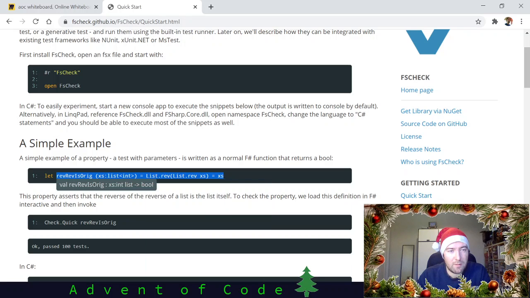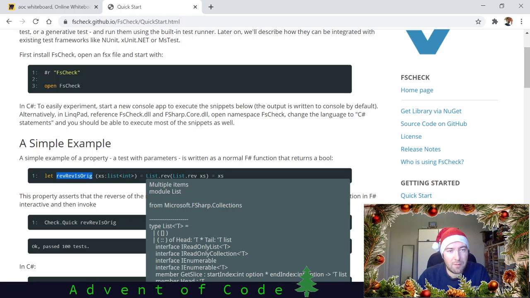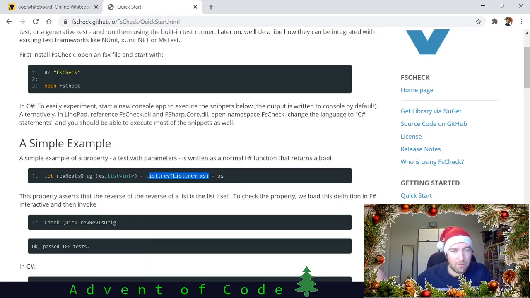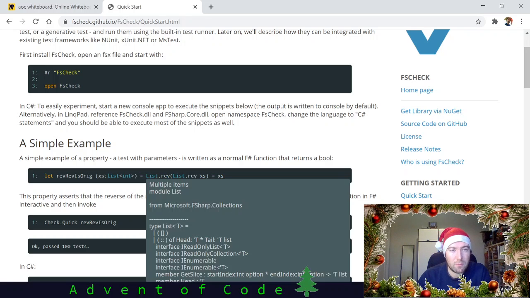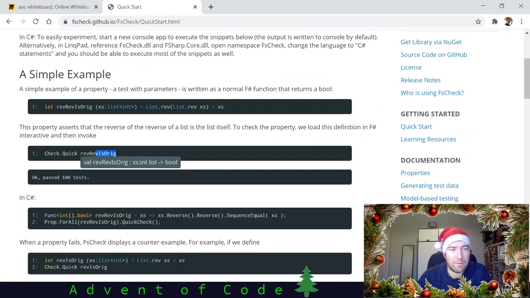So this property, this rev is original, says that if I reverse a list twice consecutively, then it should end up as the original list. So this is just a predicate or a function that takes any list and it just states a truth, or it states a property of the List.rev function. And what does FsCheck do for you, or QuickCheck in Haskell? It just basically generates a lot of random data. So in this example, it generates a lot of integer lists, and it tries to disprove your statement.